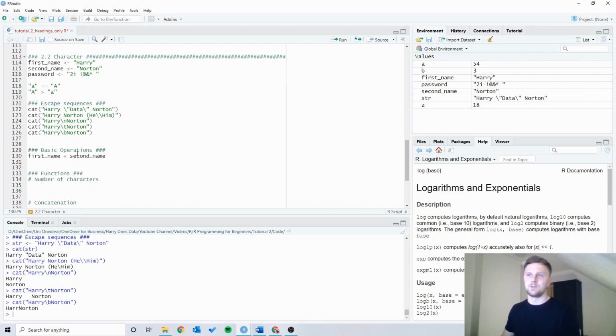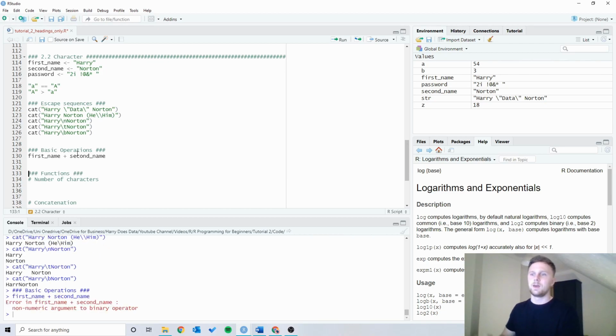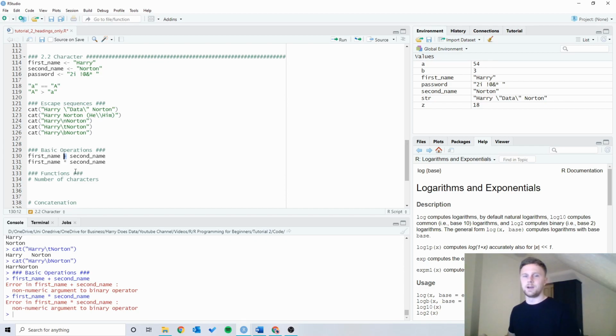So let's try and do first name plus second name. You'll see that doesn't work, that throws out an error. And similarly, if you wanted to do something like first name times second name, then that wouldn't work either. You can't do basic operations like this on characters, though you might expect that to put the two strings together. That's where functions come in, and there's a lot of useful functions for strings or character data types, and we'll go through a few of them now.